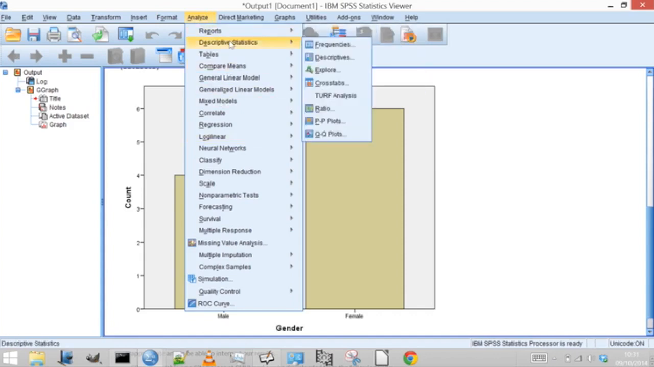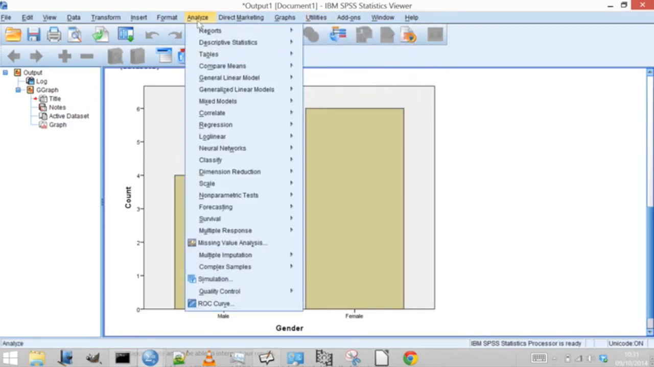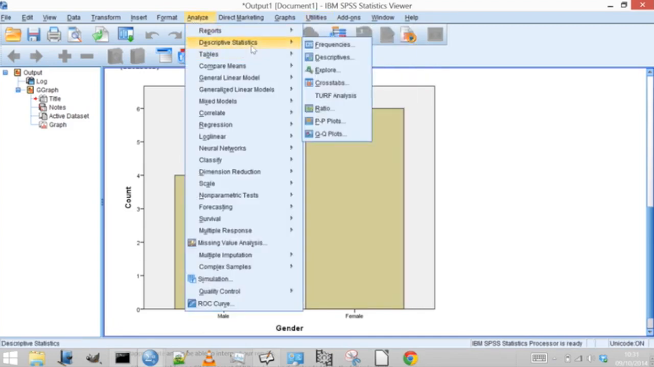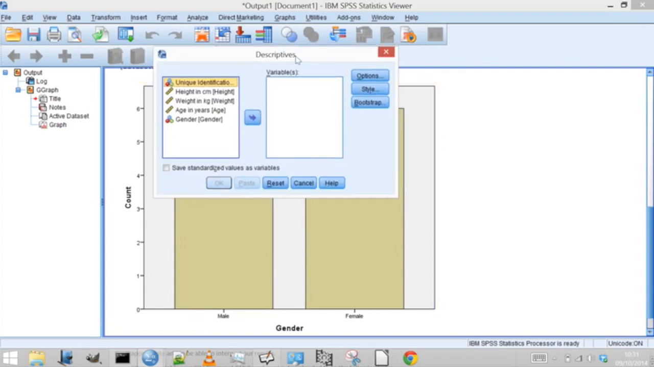Actually, they don't quite mean that. It's actually fairly straightforward if you know what it means and know how to use it. So you go to Analyze. We have helpfully named Descriptive Statistics submenu. And then on that submenu, we have an option called Descriptives. So Analyze, Descriptive Statistics, Descriptives. If you click on that, you should get this box come up.